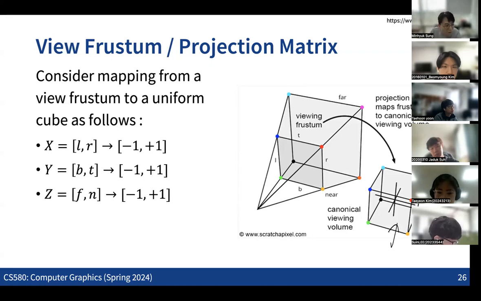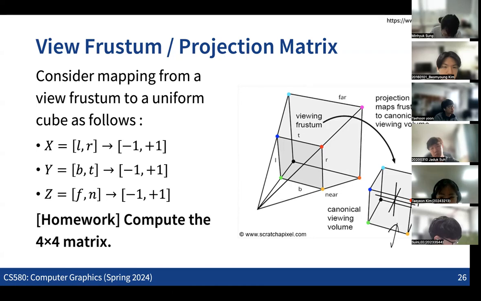So a homework that I want to give you is to think about the 4x4 projection matrix which maps this view frustum, defined with the range along the XYZ axes, into this unit cube, defined with the -1 to +1 range along each axis. Think about this 4x4 matrix doing this projection from the view frustum into the unit cube. Okay, so that can be the quiz in the next lecture.